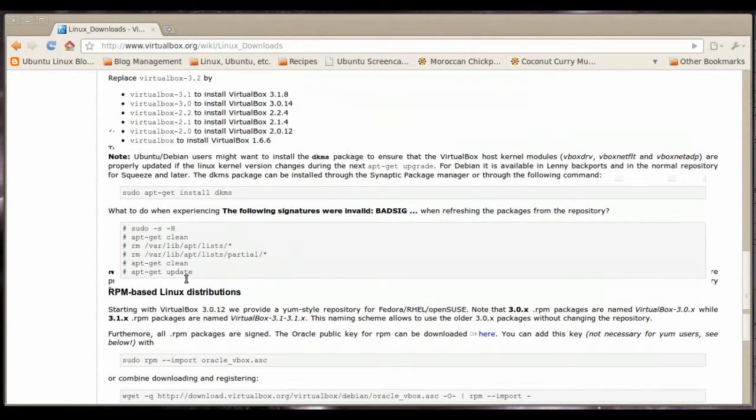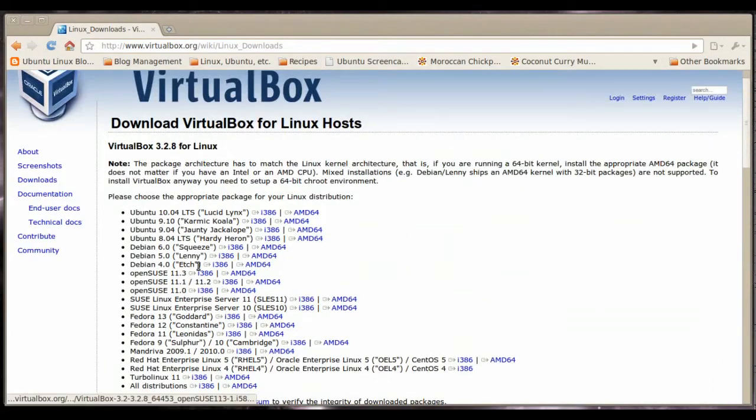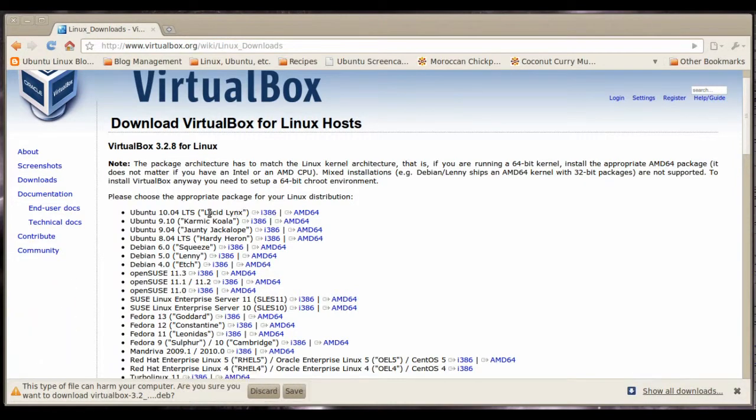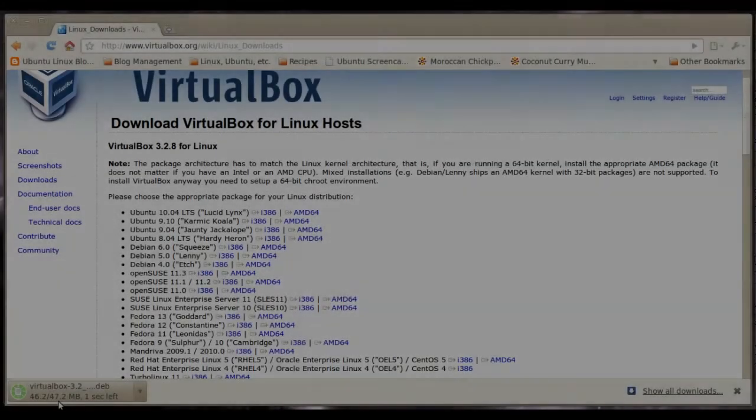You can do it that way, or you just download your installation file like I do here on Ubuntu 10.04. Just click on the deb file for the i386, then click on save, and you'll see it's about 47.2 megabytes, which should take less than a minute to download on my internet connection. When this is done, I'll show you how to start and do some basic configuration, and we will also create a virtual machine. So the installation is almost done.